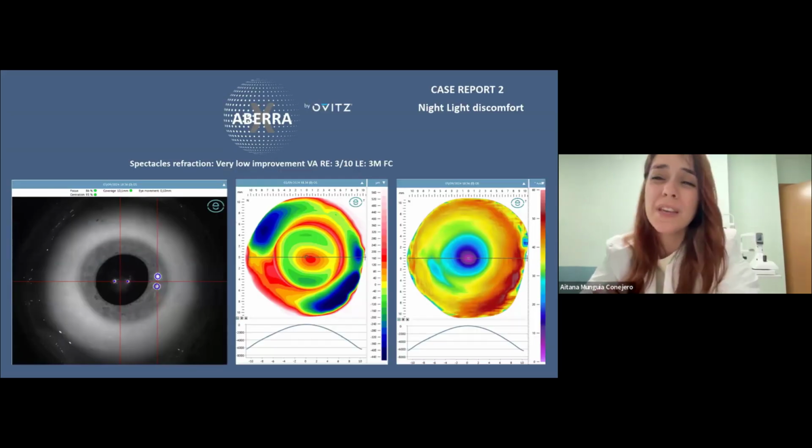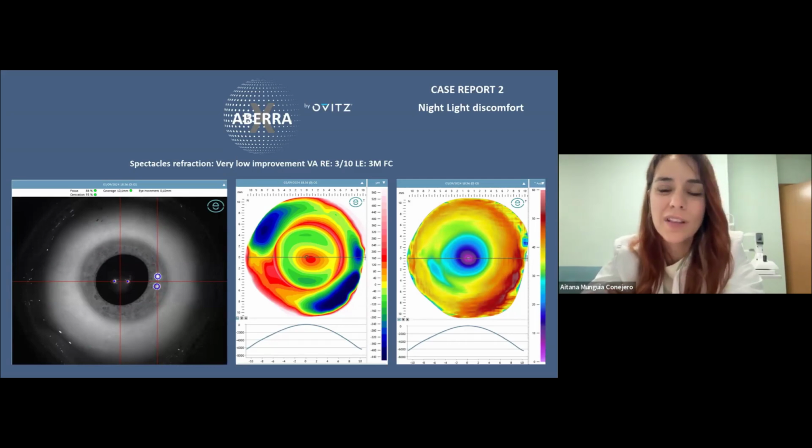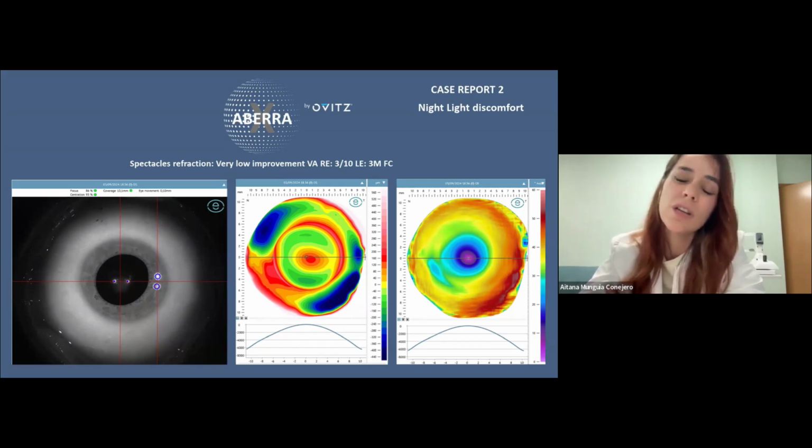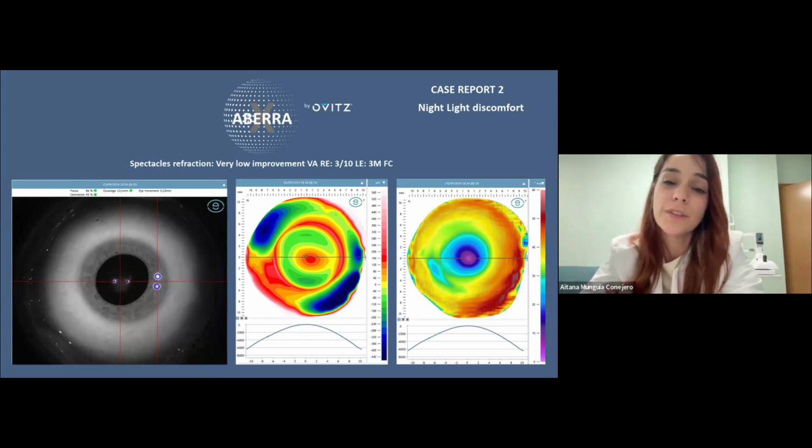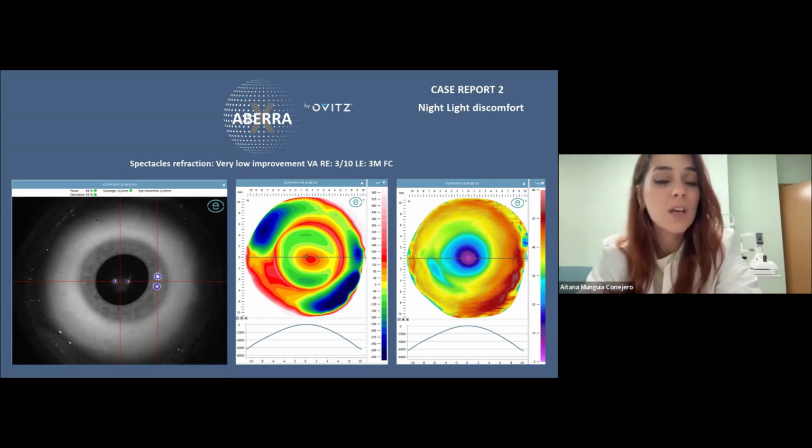So one of the biggest surprises I could feel in this patient was when I looked at the visual acuity. She was having a very bad vision that did not improve very much with the spectacles, finding only 3/10 in the right eye and finger counting at 3 meters with the left eye. That's a very bad situation, right?